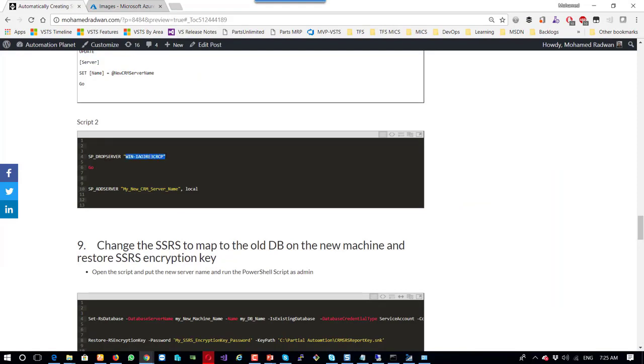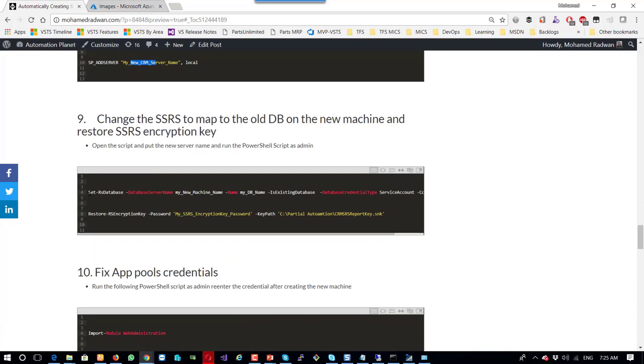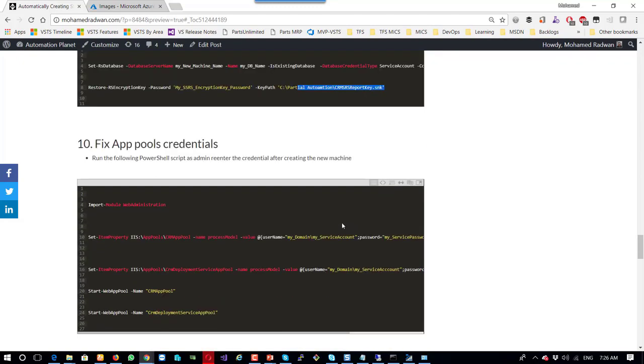Drop the old server name and add the server name. Here how I'm using the SSRS, so we can see how to set the resource SQL Server Reporting Service database. Here the new name of the machine, and here the name of the database of the reporting service. And of course here I will use this as it is, and here will be the password of the reporting service encryption key, and here is the pass for the encryption key.